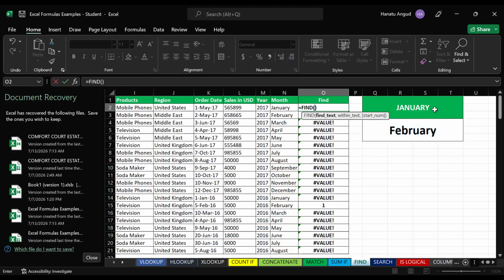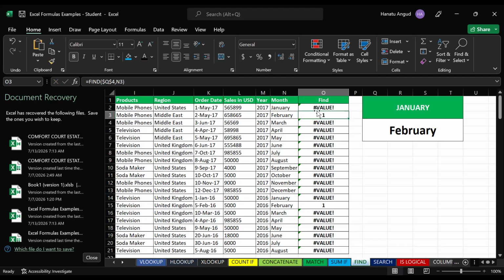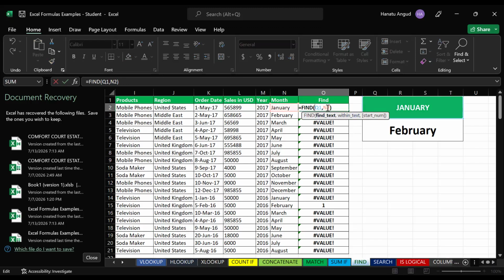So I want to find this, but this is a very inefficient way of searching. I would rather recommend you use HLOOKUP or even XLOOKUP to search instead of the find.